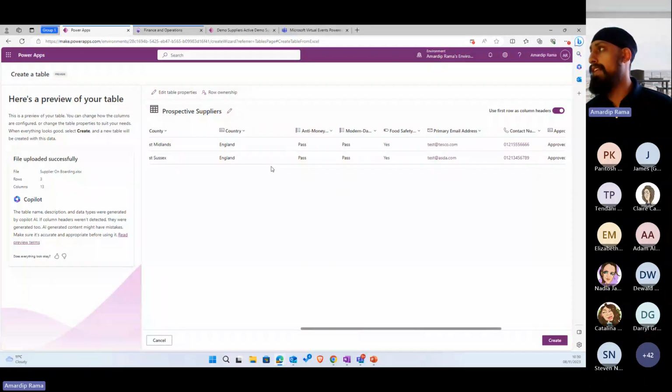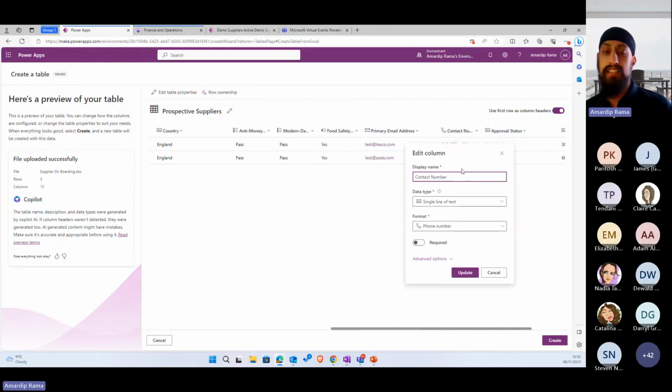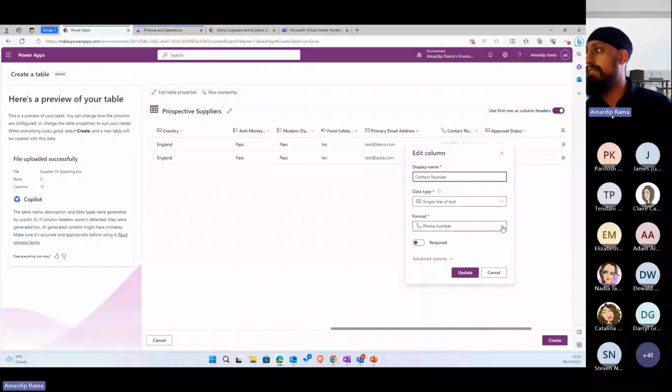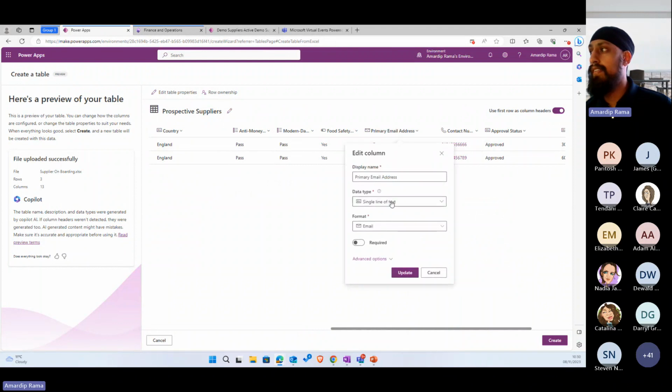I just want to show you a couple of things which are really cool. So if we go and look at contact number and I click edit column, it has recognized from our Excel spreadsheet that this is actually a phone number. So it's formatted this column automatically to be a phone number type field. If we look at our email address, you'll also notice that even though this is a text field, it's recognized that the format is an email address.